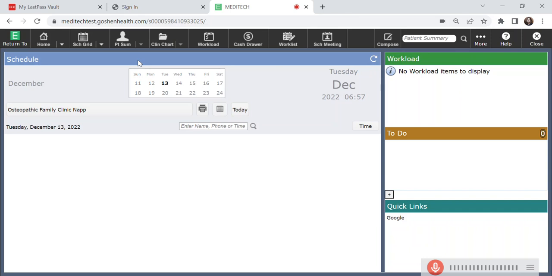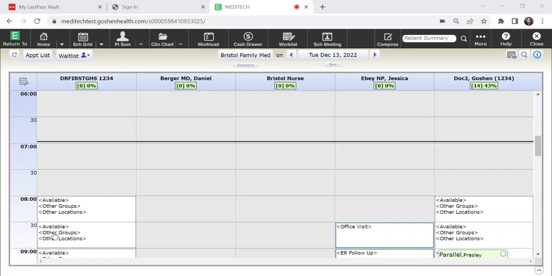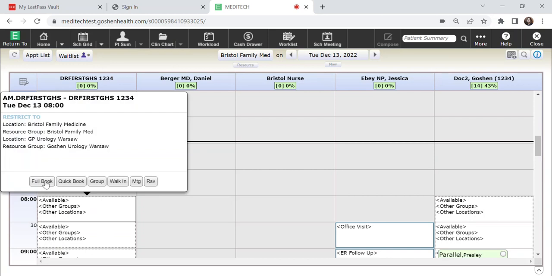Today we are going to talk about if I want to reserve a placeholder for an appointment. Let's go to your scheduling grid. Reserving an appointment means that I may not have all the information I need, or a patient is still checking to see if it will work on the schedule. In the meantime, I don't want someone else taking that appointment time. So let's begin by clicking on the open cell. Notice we have our full book, quick book, group book, walk-in, last video was meeting, and the RSV, which means reserve. Let's click on RSV.